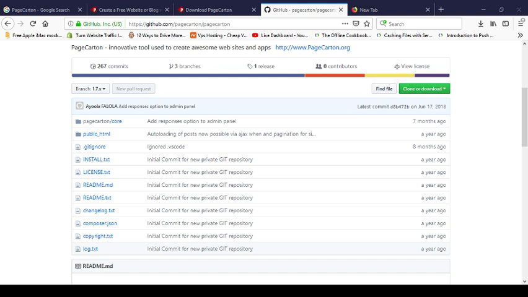I'm trying to look for the get installation file. The get installation file is going to be in the core application. Yeah, you see, it's in core, PageCarton core application modules, application backup, get installation. So if you have PageCarton cloned to your local directory, you can see this file.